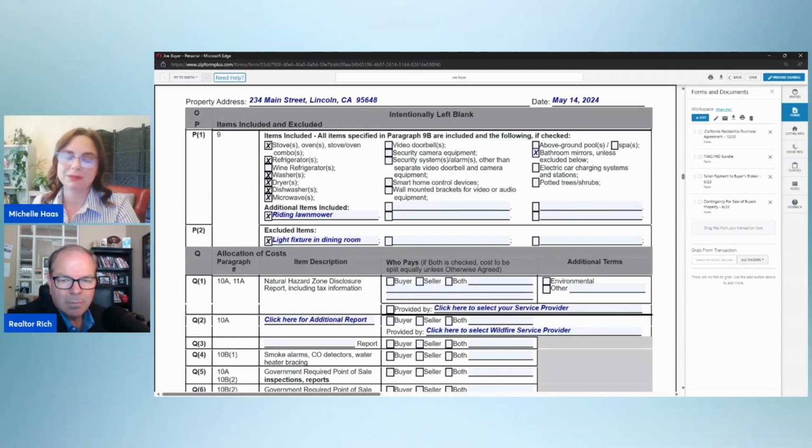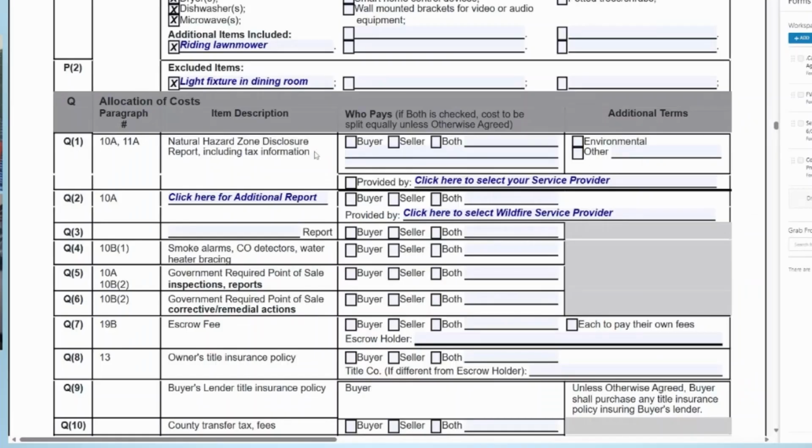And that might sound funny, but if you're not that person, then you're not that person. So you may say something like that. Natural hazard zone disclosure report, including tax information. So we're going to mark seller on that, right? It's pretty normal for the seller to do that.